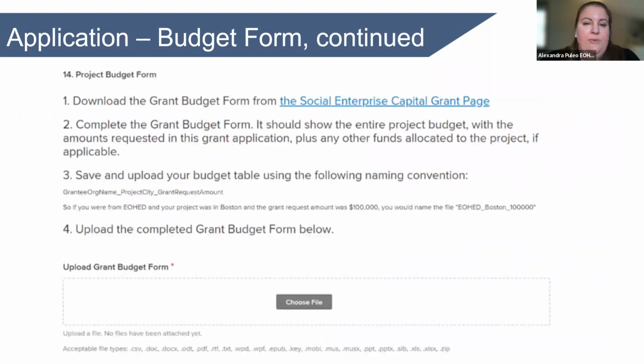All right, so here's where you'll upload the budget form. We have the instructions in the submittable form, just as I read them to you just now. You're going to download the budget form, complete it. You're going to save it using the naming convention, which is your organization name, the project city, and the grant request amount. And then you're going to upload the completed form into submittable.